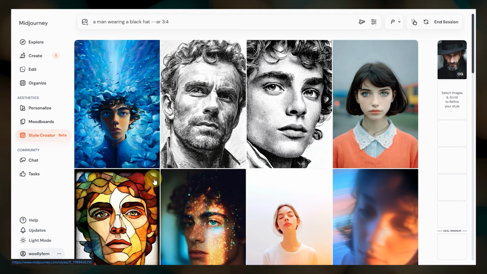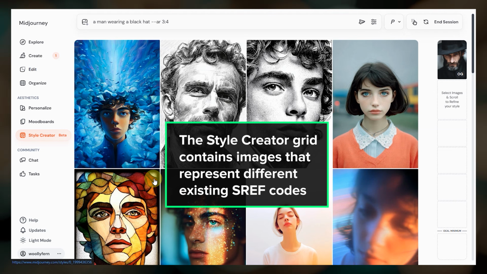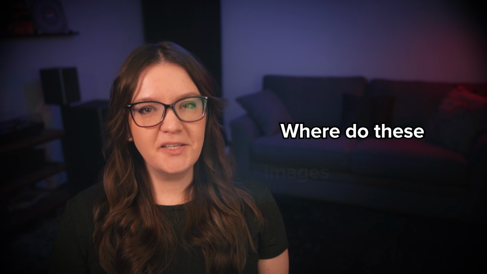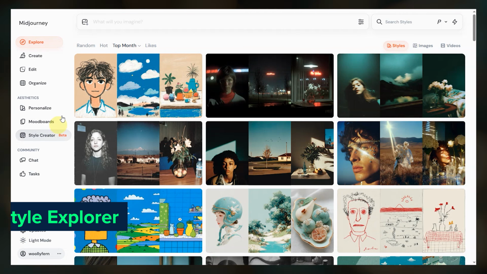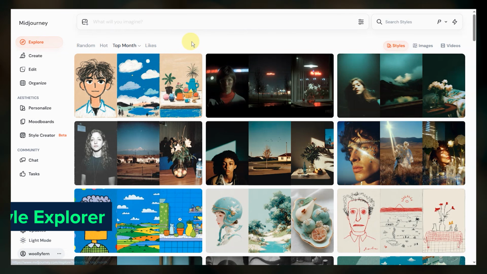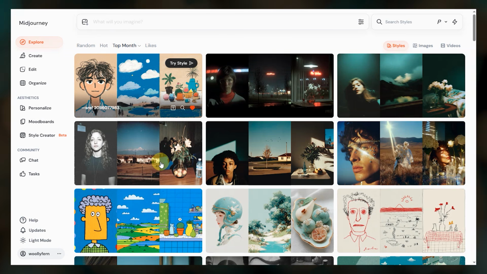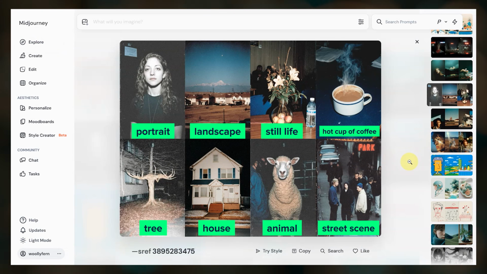These are pre-cached images that represent different SREF codes. These images are not created using your prompt. Let me explain what's happening here by going over to the Style Explorer for a second. In the Style Explorer, each SREF has a grid of pre-generated images that were created using the 8 prompts you see here on your screen.